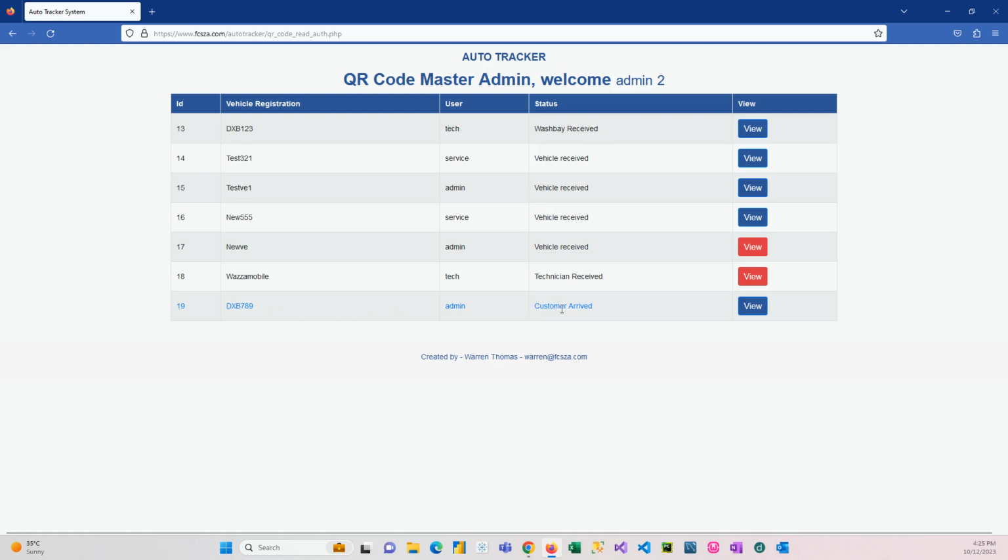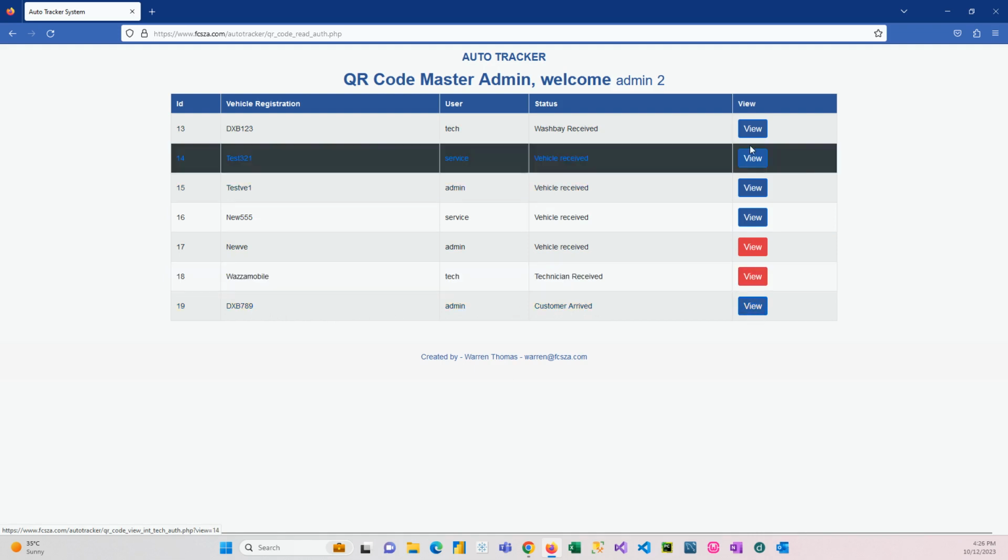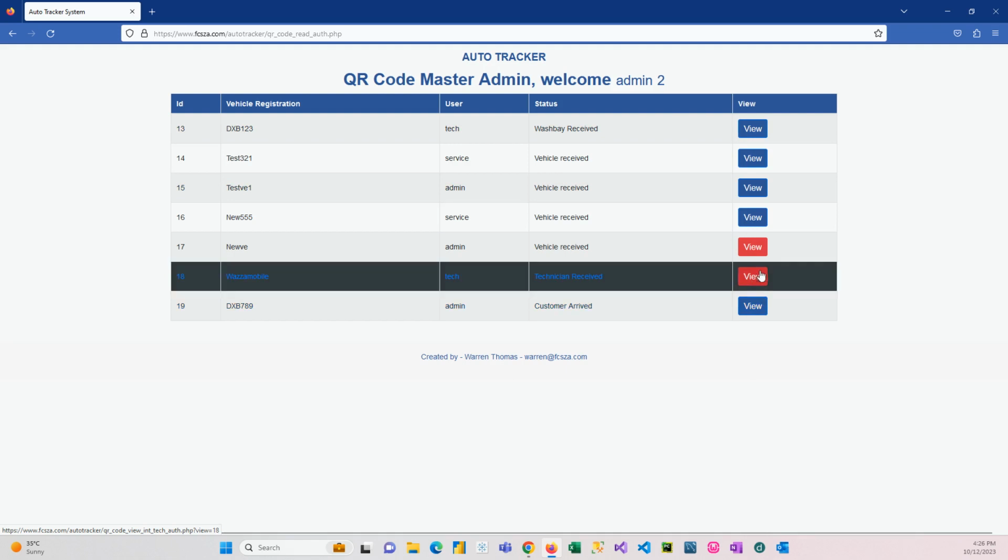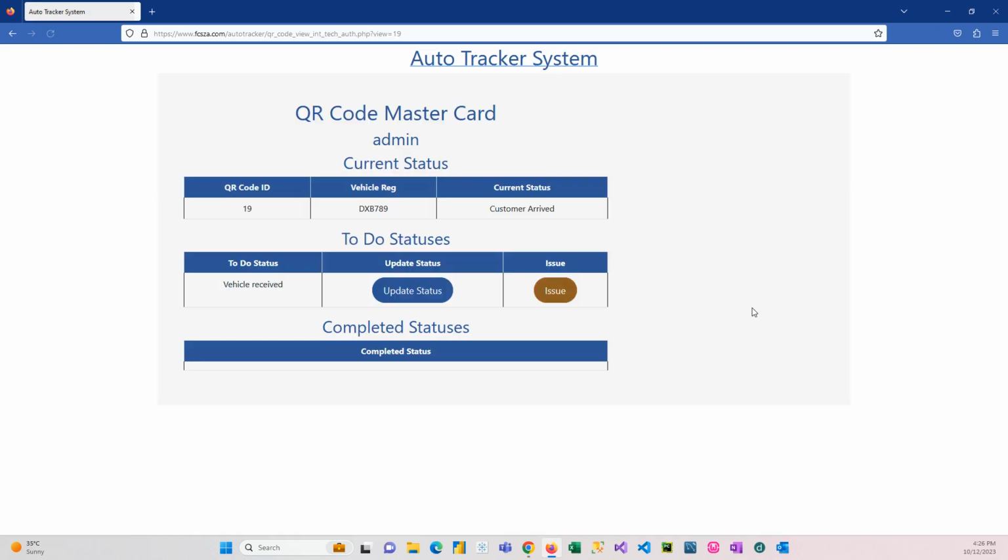So this DXB789 customer has just arrived. If you want to view the status card or the job card, you can view it here. Here it will be blue if there's no issue. If there is an issue, you can make it red. So if I click on view, here's the card. You can see the current status here, the to-do status, and then any completed statuses.